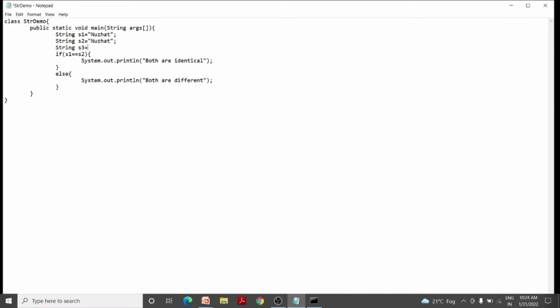But if I want to create different objects with the same value, then what? We have to go with the new operator. Then you can create different objects with the same value. Here we will see it practically. Here I will write new String and pass the same value. The value is the same but the objects are different because of using the new operator.